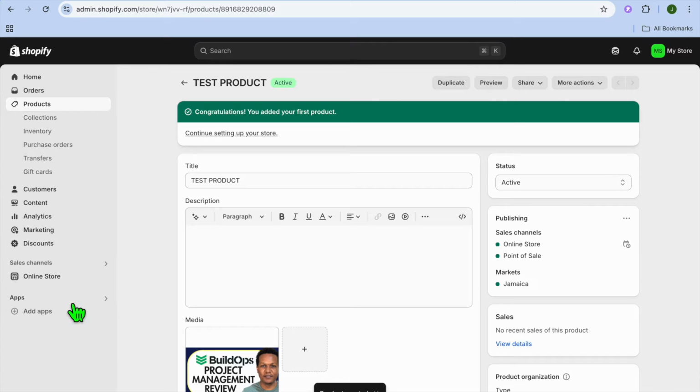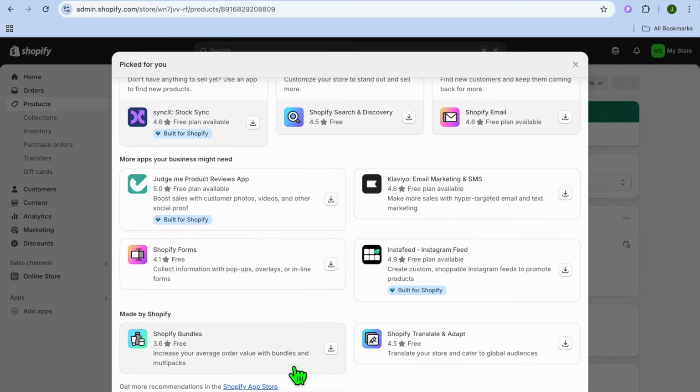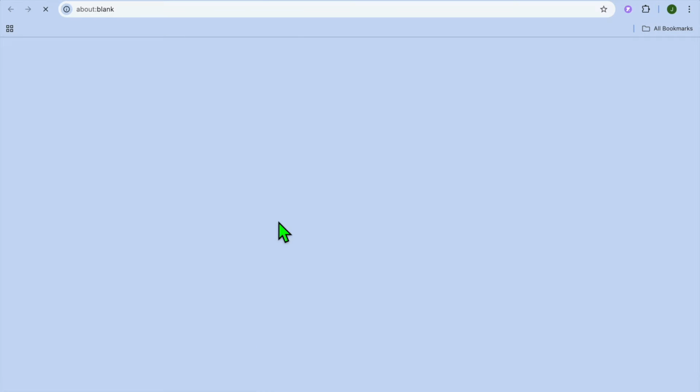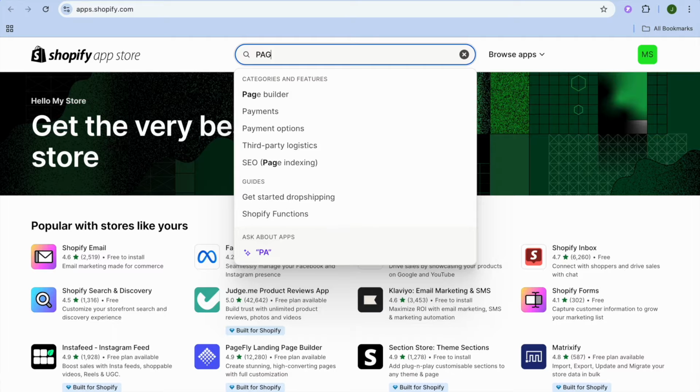Once I've added my sample product, I'm going to be adding the Pagetify app. So we're going to tap on Add Apps from the left-hand menu option. Then you'll tap on Shopify App Store. And you're going to type in Pagetify at the top right here.